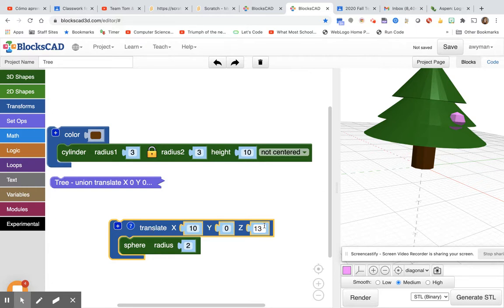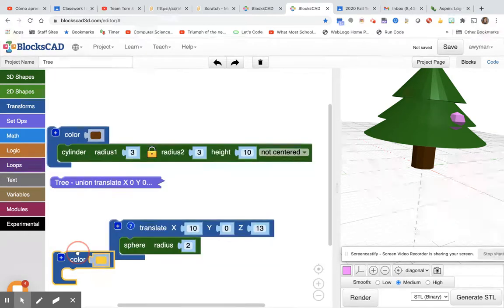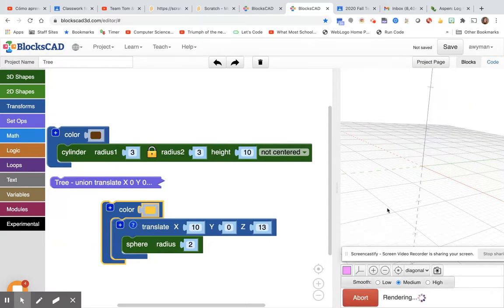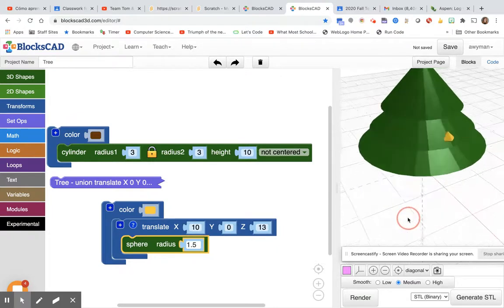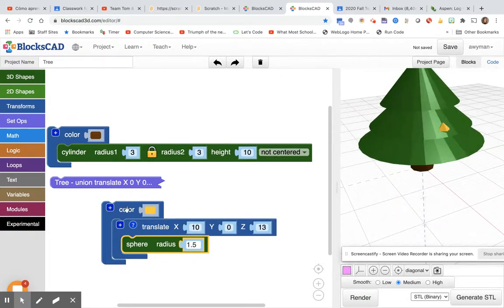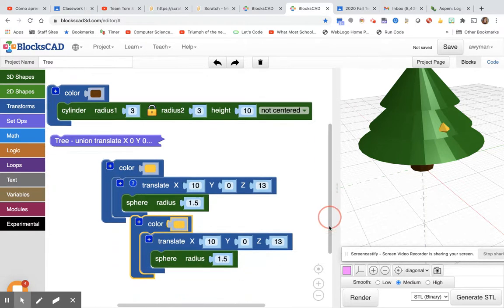You can duplicate this and move them around if you want. Change the color of your ornaments by getting a color block. And you can change the size. I might make that a little bit smaller. Yeah, I think that looks better. And then I could duplicate this. And then all I have to change is the translate.